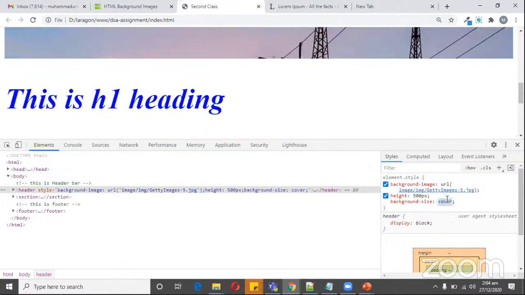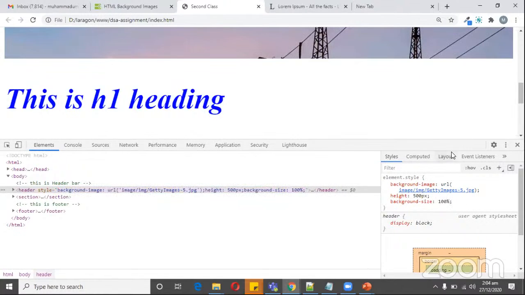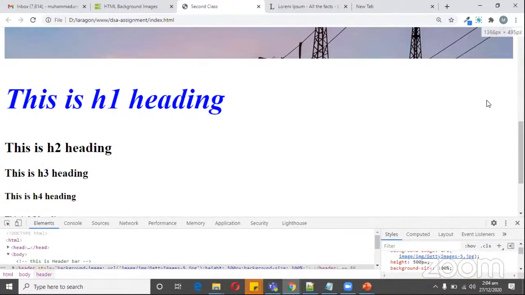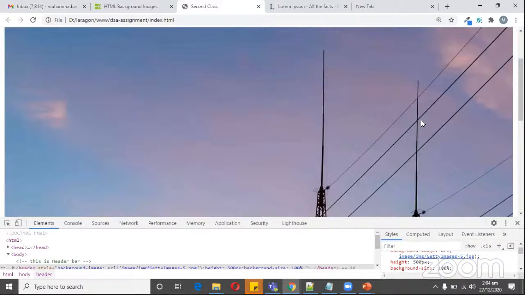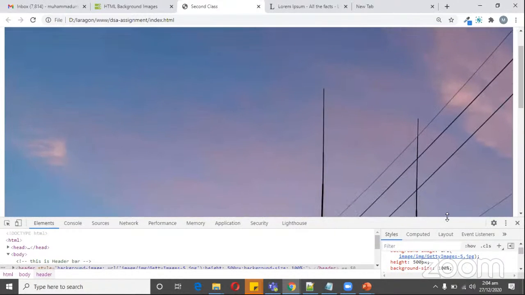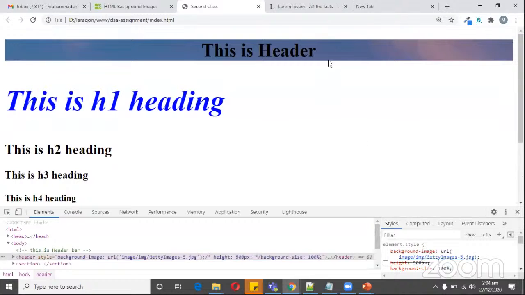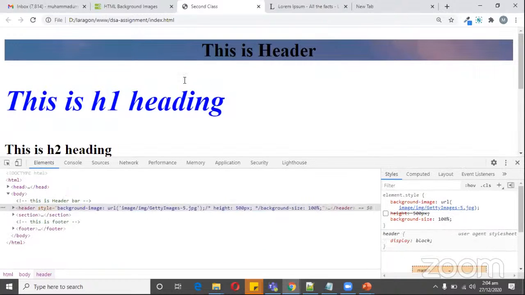And if I use the 100% property, it will stretch to 100% of the background width with the context of height. If I just remove this, you can see now it's just the default height of this element.